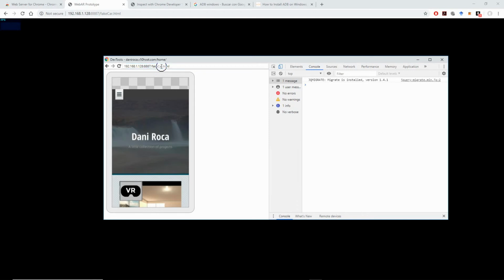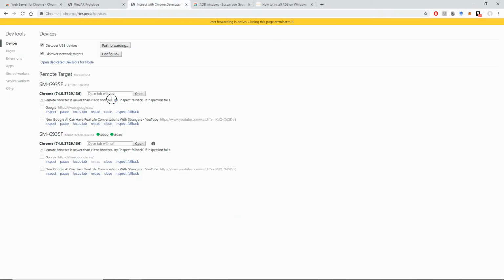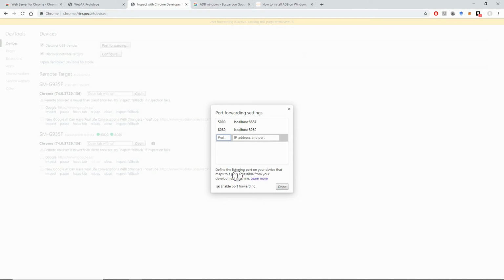car.html, and it ain't working. So when I update, it just goes back. Why doesn't it work? Well, we have to do one more step, which is basically port forwarding. Yep, this is a very easy step.